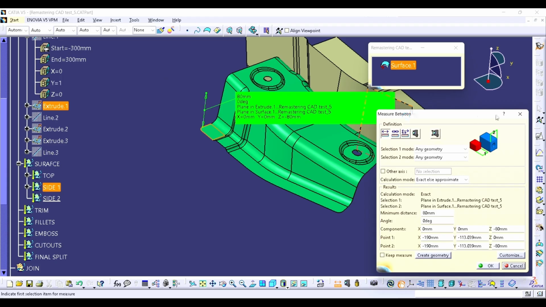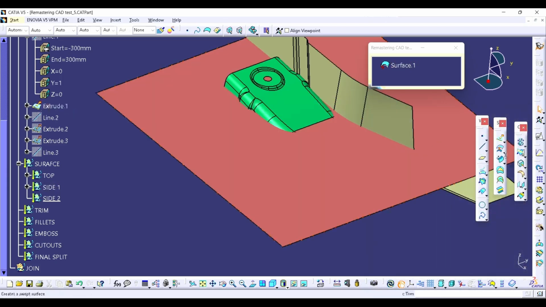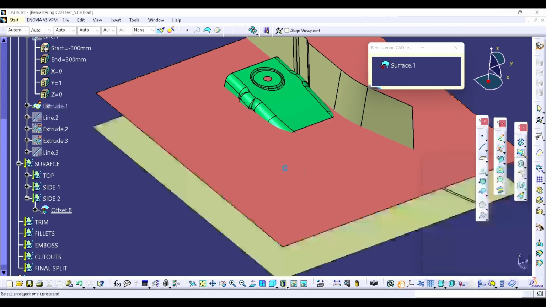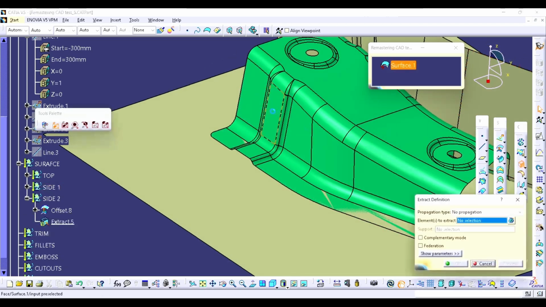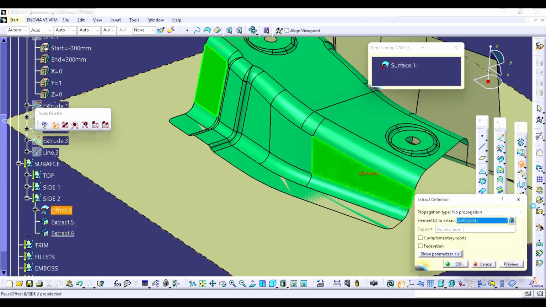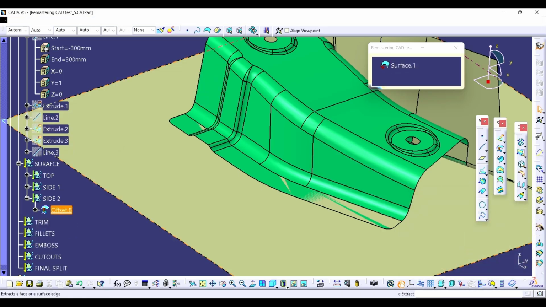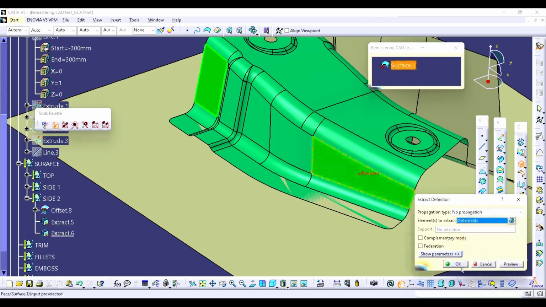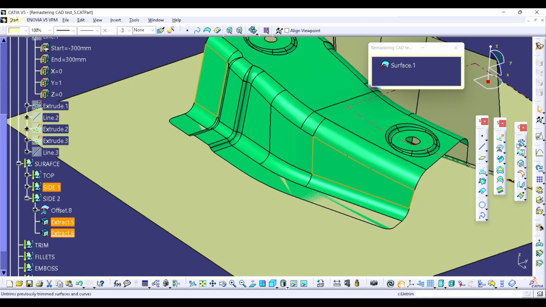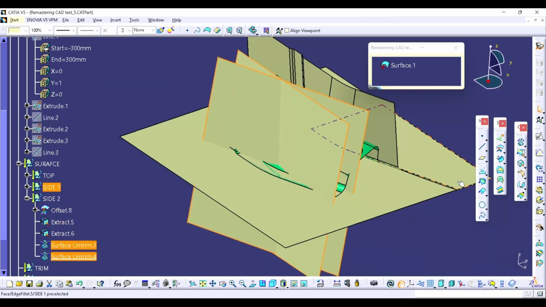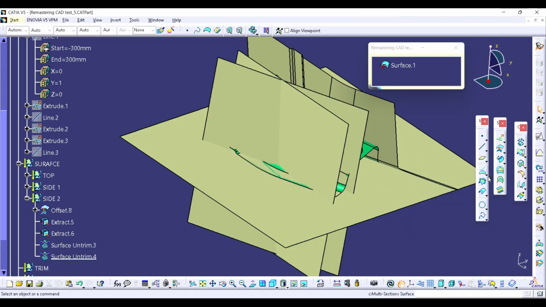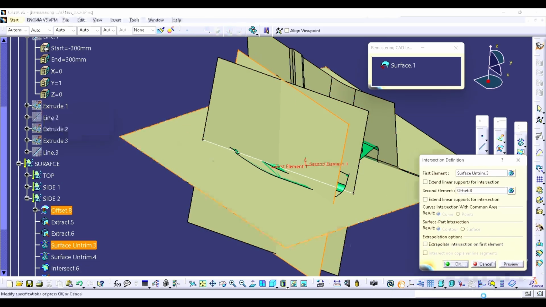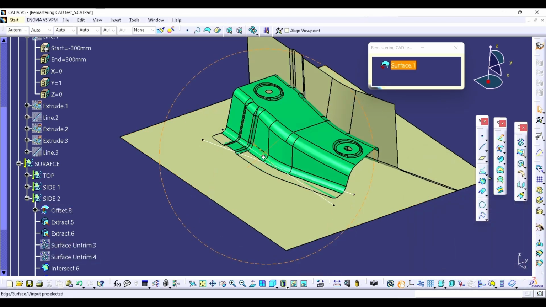So here is also 80. So let's create one offset 80. Done. Now for this again extract, extract. Okay, untrim, intersect. So here I have created the intersect.